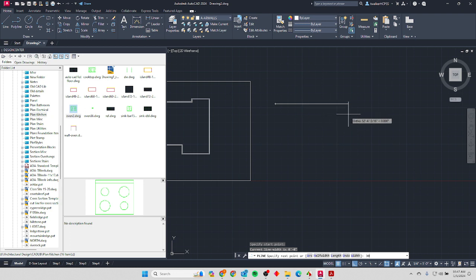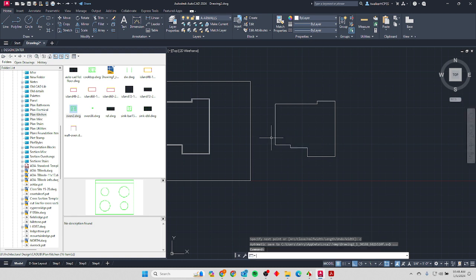And I'm going to start doing this again. So I got 30 feet, 2 feet, 13 feet, 38, 20, 6, 12, 2, 11, and C for close.